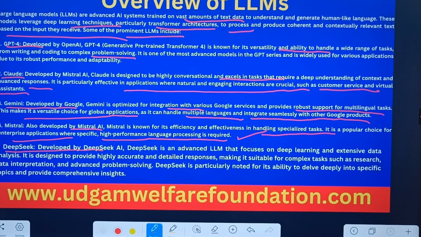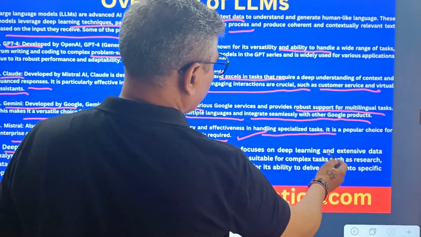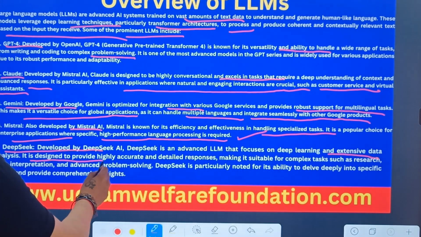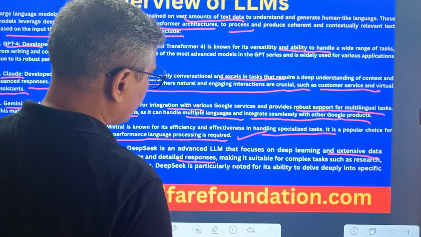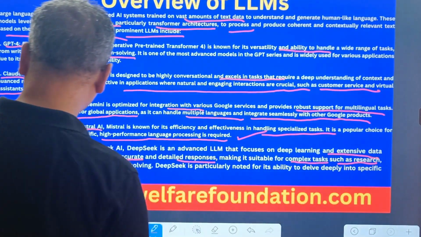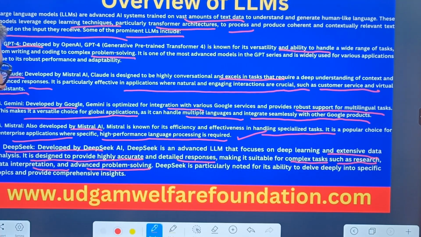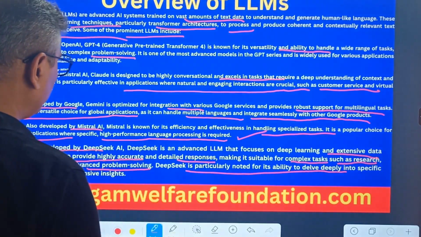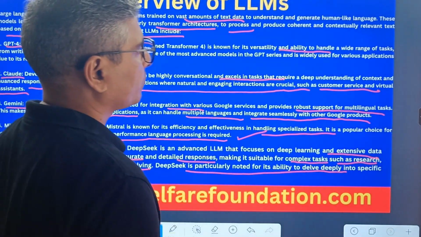Next one is DeepSeek. Developed by DeepSeek AI, DeepSeek is an advanced LLM that focuses on deep learning and extensive data analysis. It is designed to provide highly accurate and detailed responses, making it suitable for complex tasks such as research, data interpretation, and advanced problem solving. DeepSeek is particularly noted for its ability to delve deeply into specific topics and provide comprehensive insights.